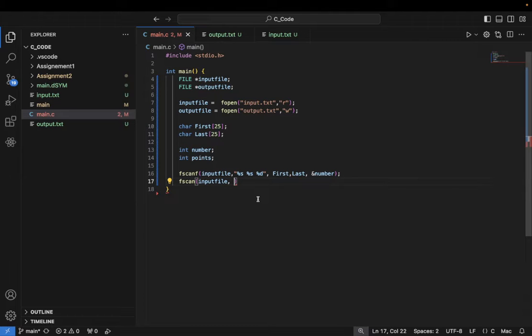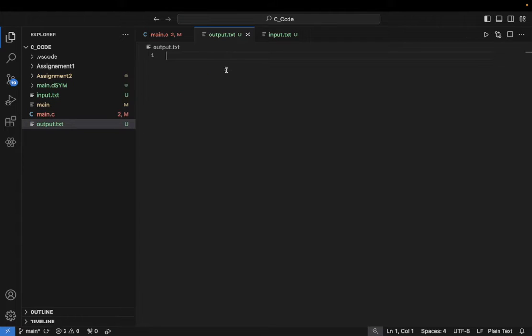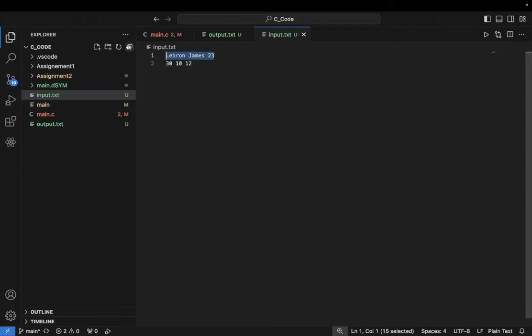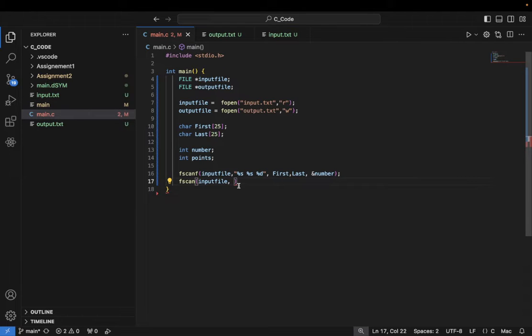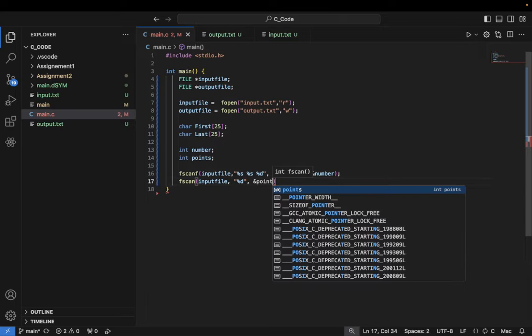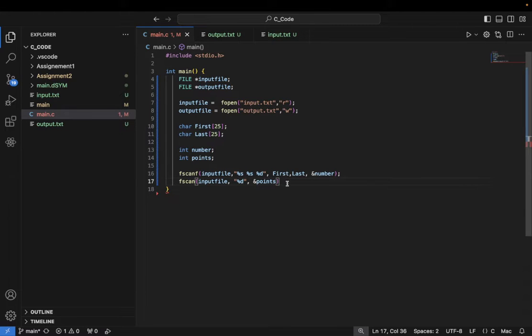In this case, we want to read. We're done with the first line, we read all the way up to 23, so now we're going to read the number 30. We could say percent d, which is for integer. I just think of it as a digit. Then a little ampersand, because we want to tell it the location in memory to write it to, and that corresponds to points.